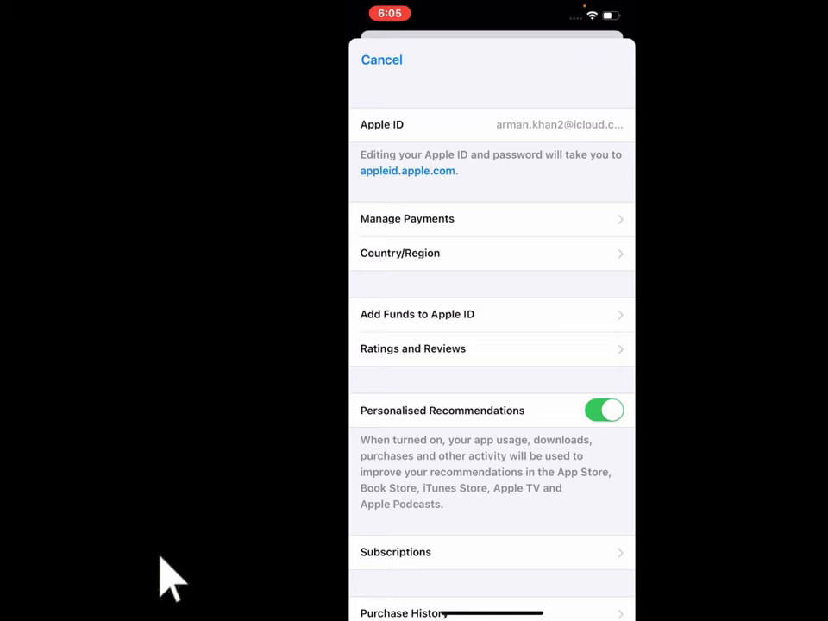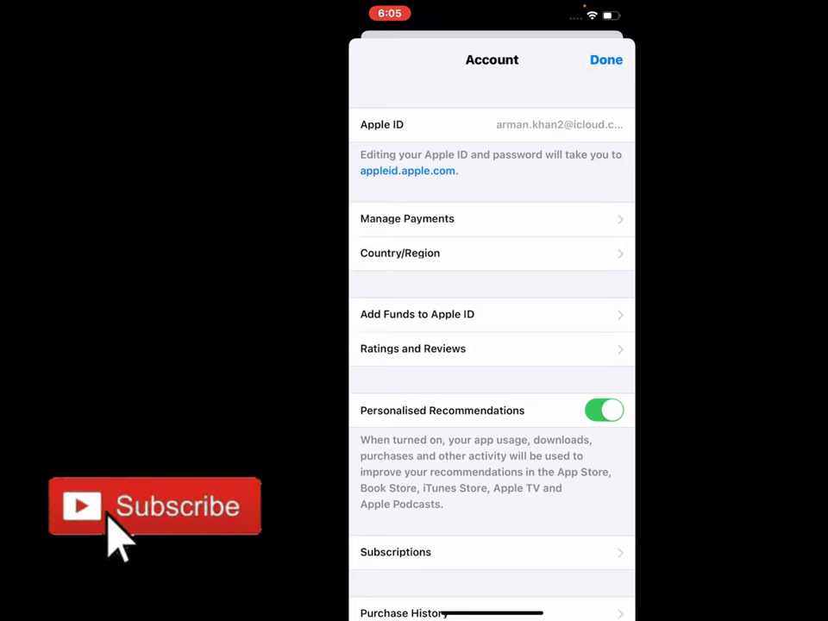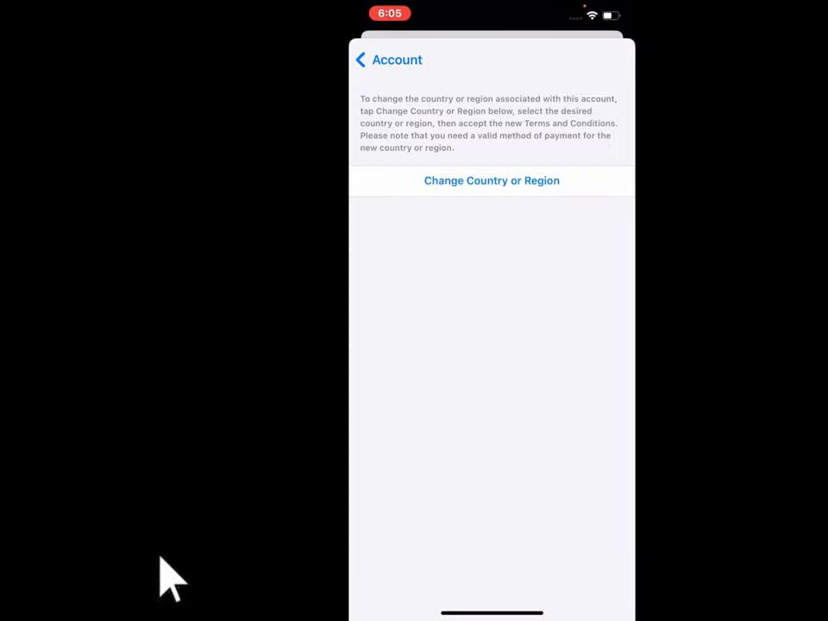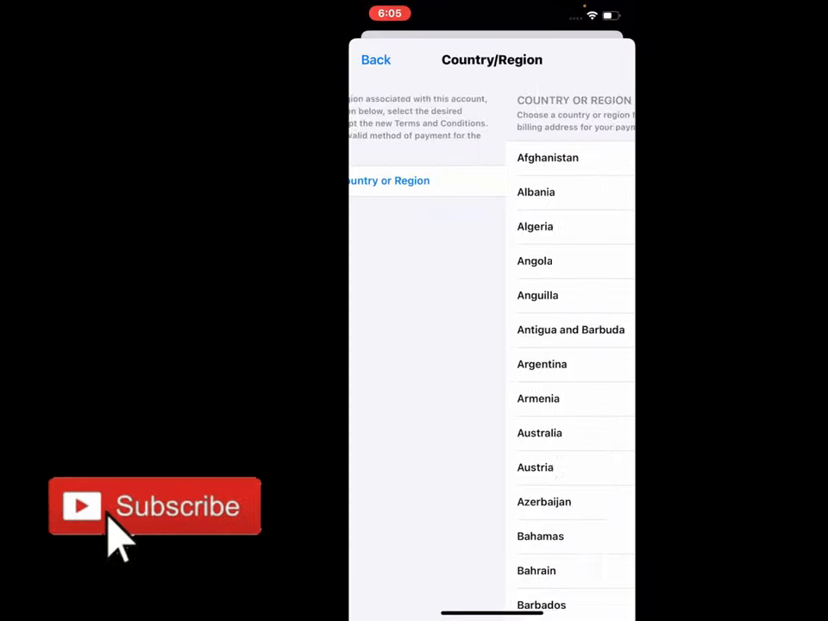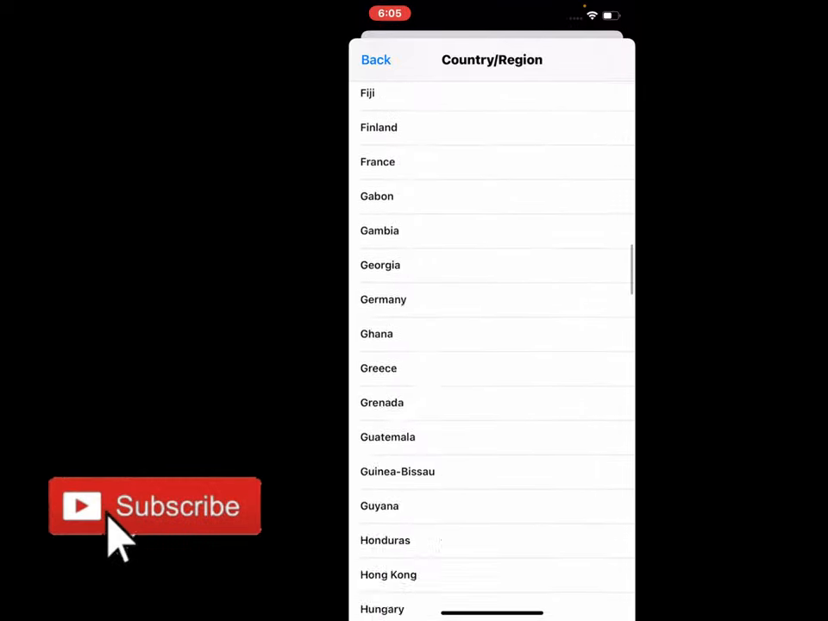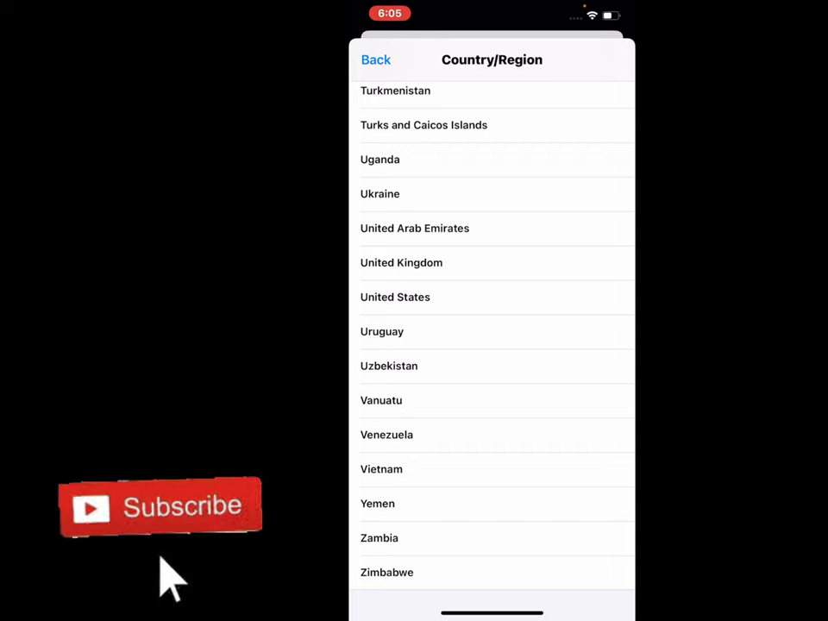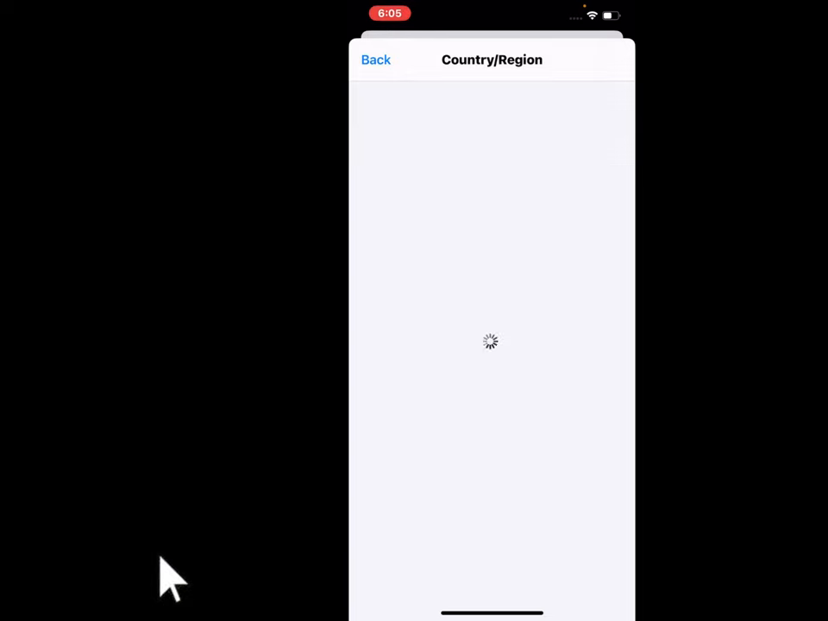You can see it appears on screen, signed in Apple ID. The first bar is Apple ID, the second is Manage Payments, Country and Region. Tap Change Country and Region, select your country. Select United States, because my country is not supported for Apple TV, United States.